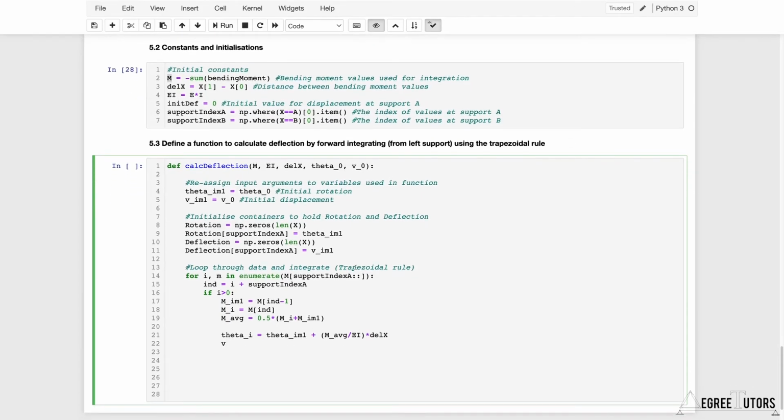When I described this in the previous lecture, I explained it in a way where you step through and work out all of the values of theta, and then you work out all of the values of V deflection. But you can work them out in parallel like this if you like. So we'll say V underscore I, that should be an I, not a 1, is equal to V I minus 1 plus 0.5 times theta I plus theta I minus 1, again just the average value of theta, times del x. Okay, so that is our second integration used to calculate the deflection VI.